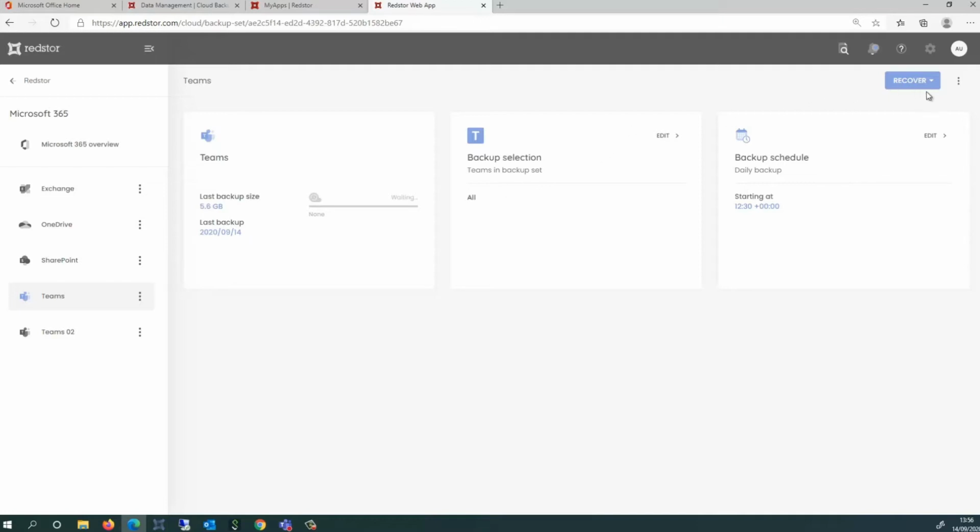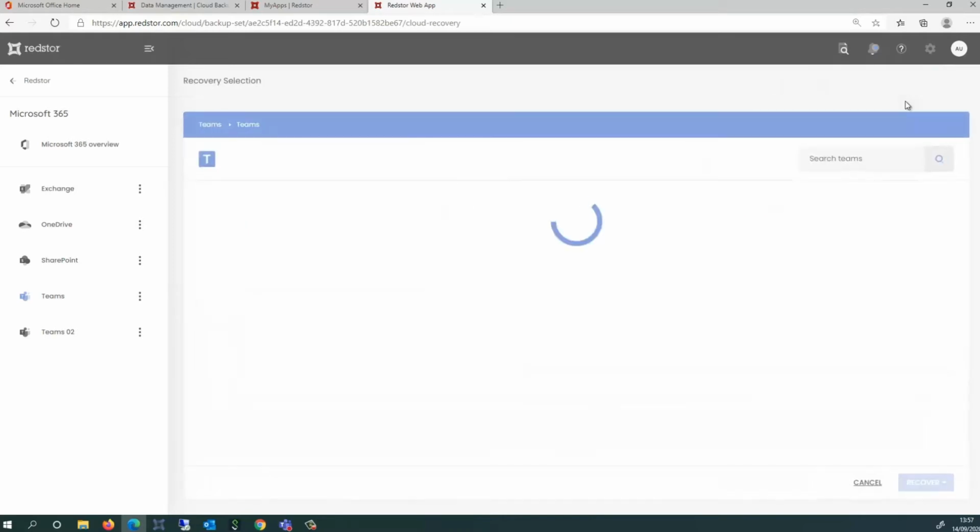So right the way over here on the right hand side there's a recover button. And when I click on that you'll see that there's two options. Either to recover Teams back to Microsoft 365, or we can perform a recovery of the files using the Redstore Instant Data. Now we'll cover that in a second video later on. So in this video I'm going to concentrate on recovery back to Microsoft 365 in the cloud. So I'm going to choose the Teams option.